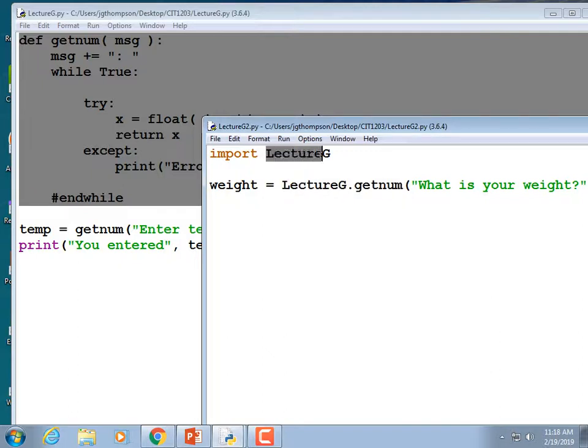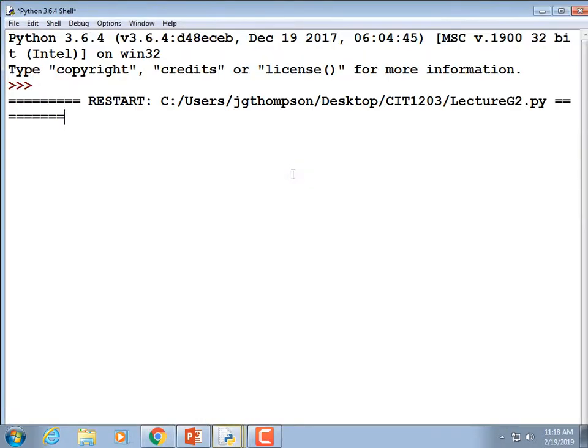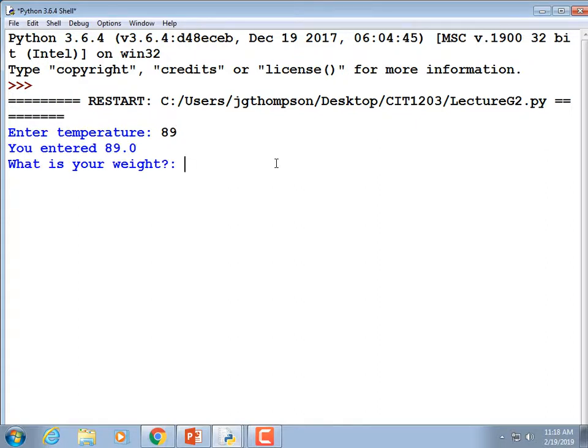This had to match this. What if I didn't like typing this up at the top? And by the way, if you did save your file name with a space in it, none of this is going to work. Let's prove that this works, though. All right, enter temperature. What? I wasn't asking about temperature. I was asking about weight. You entered 89.0. What is your weight? Okay, well, at least it finally got to it.